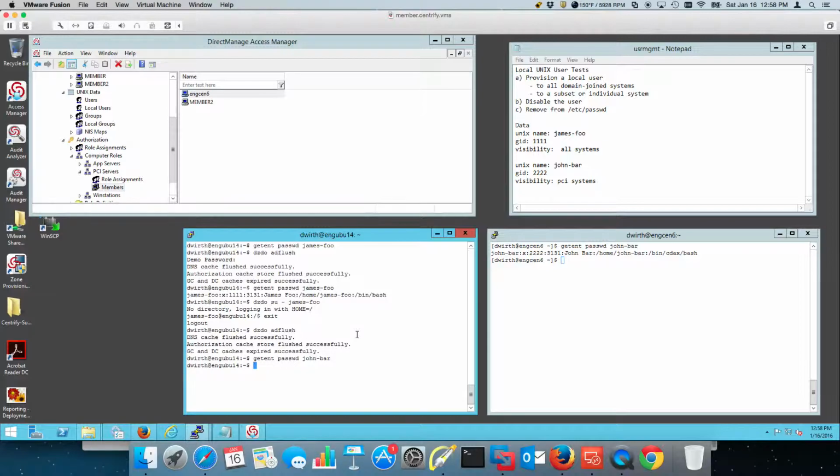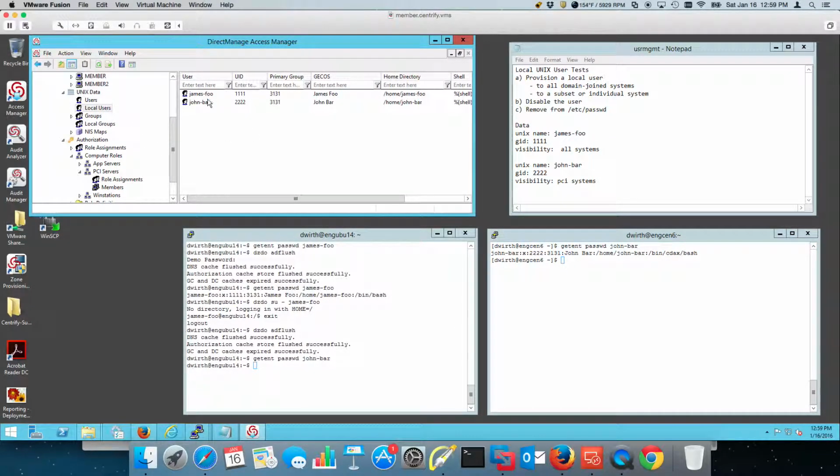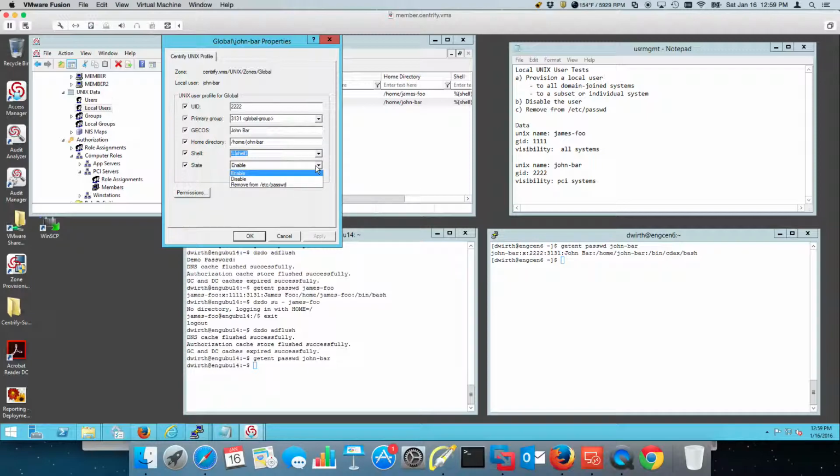So now I know that I can use zones, child zones, and computer roles to limit the visibility of certain accounts. So another test would be, for example, to disable the user from the etc password file. So I can go here and let's go to John Barr. What if I wanted to enable? So let's just do this. If I dzdo su dash John Barr, again, same error. No, I didn't do anything with home directories. But if I wanted to disable it, let's go ahead and disable it.